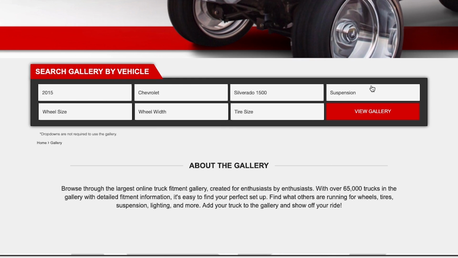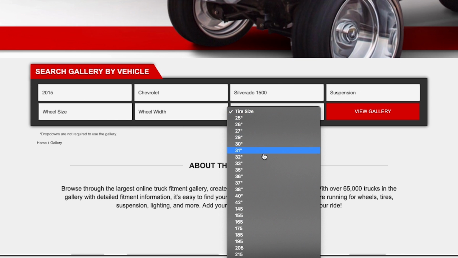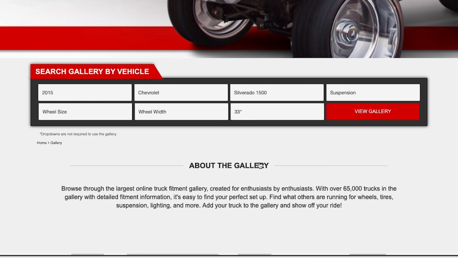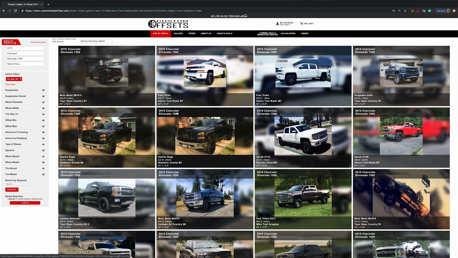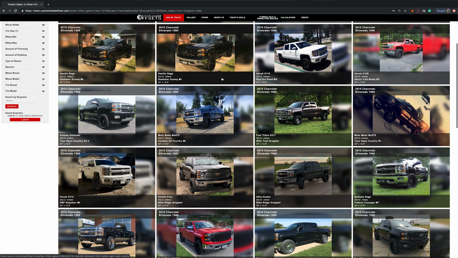All I know is I want to put 33-inch tires on there. I'm not sure what kind of lift I need, what size wheels I want, or how wide they need to be, but I know I want 33-inch tires. So I'm going to select just that option and hit View Gallery. It takes just a second to load and pull up the results. Now you can see there's a ton of results, over 3,000 people with 33s on their trucks.